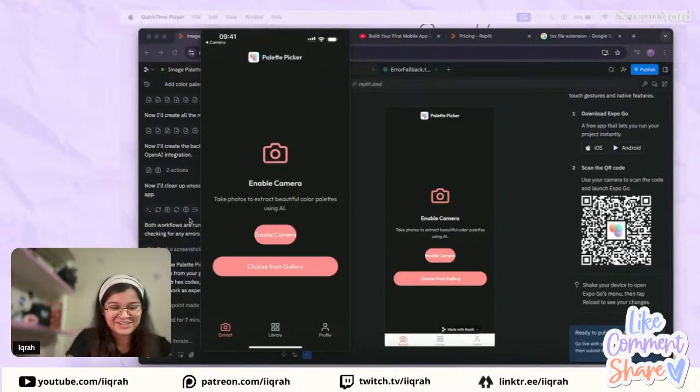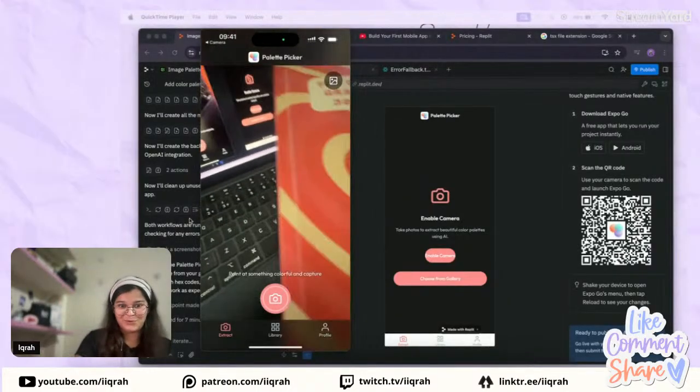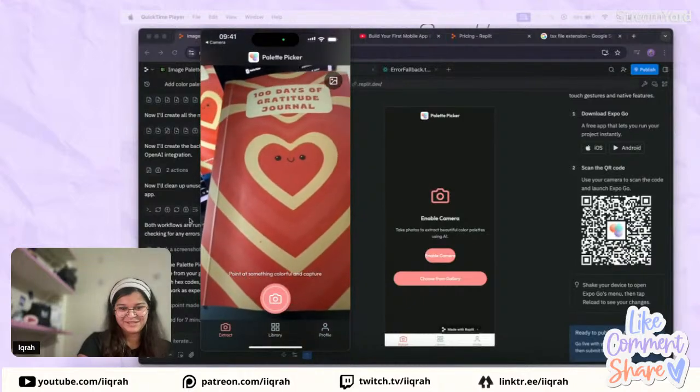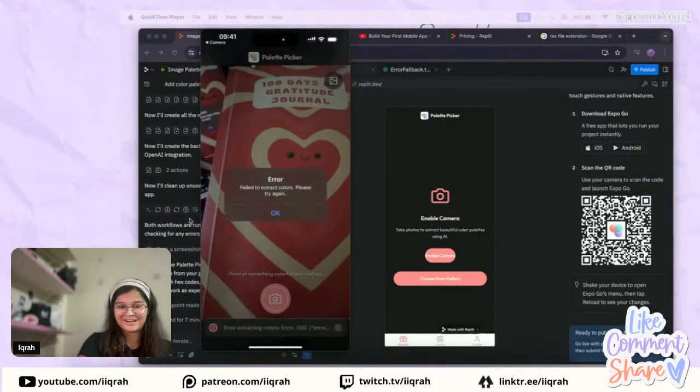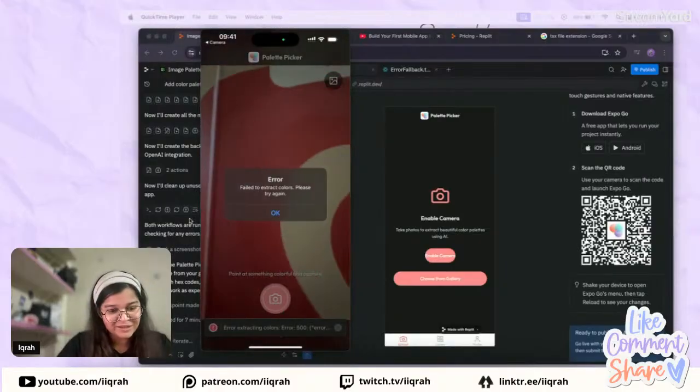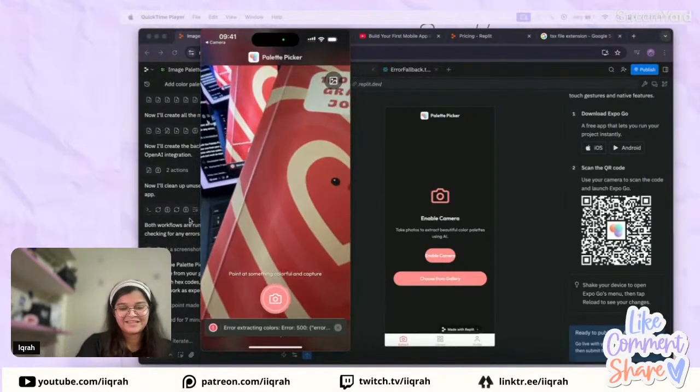Okay, let's test it out. This is a gratitude journal. I'm gonna try taking a picture of this. Enable camera. I click allow camera. Okay, I'm gonna click a picture of my gratitude journal, and let's see if it works. Oh, extracting colors. Oh, there's an error. Oops. Failed to extract colors. Oh, it didn't work. Yeah, it couldn't be that easy.